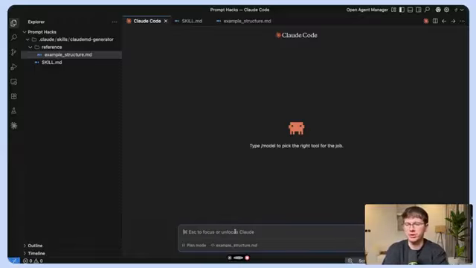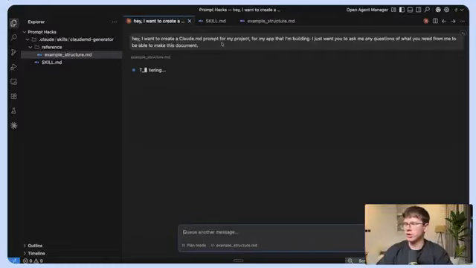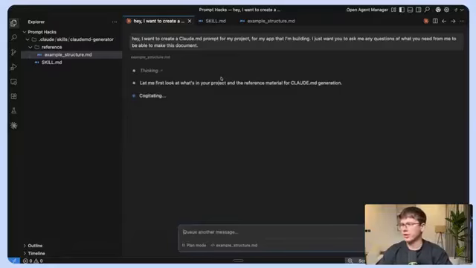I just want you to ask me any questions about what you need from me to be able to make this document. And we can press go. So now it's going to look at the skill for all the requirements it needs to make the Claude.md document, and then we're going to start working on it.